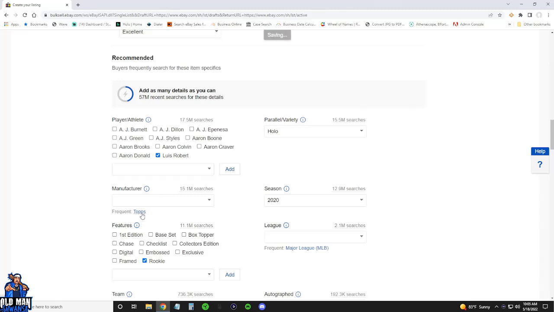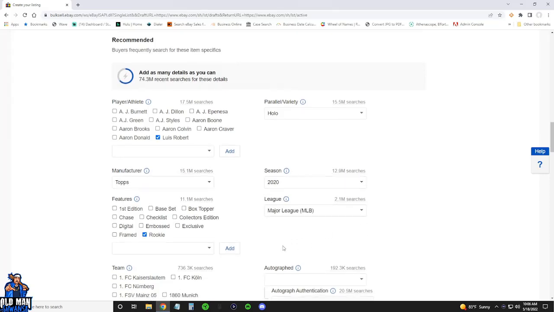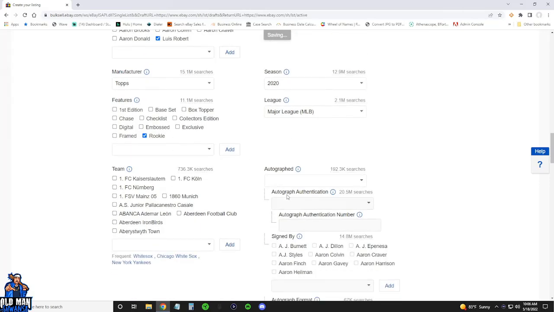Manufacturer, you could put any of the manufacturers because we have 3 different ones. You could leave that blank as well. I like to put Topps in there because it is in there, as long as Topps is in there. If not, I'll put Panini, Donruss sometimes. Season 2020 because that's the year. The league, make sure you click on it and put it in there. Major League. Features, they are rookies. That's what I would do.